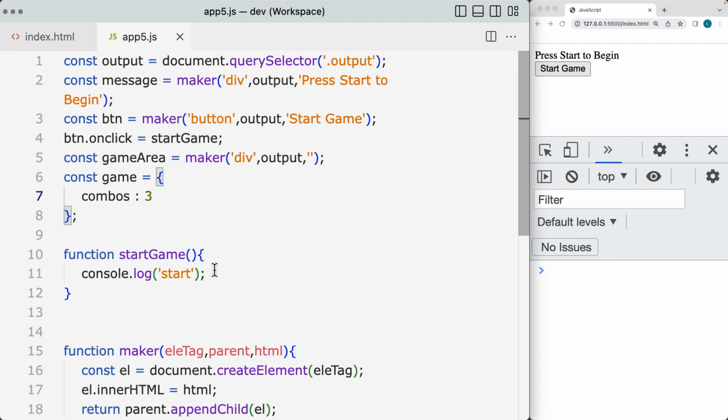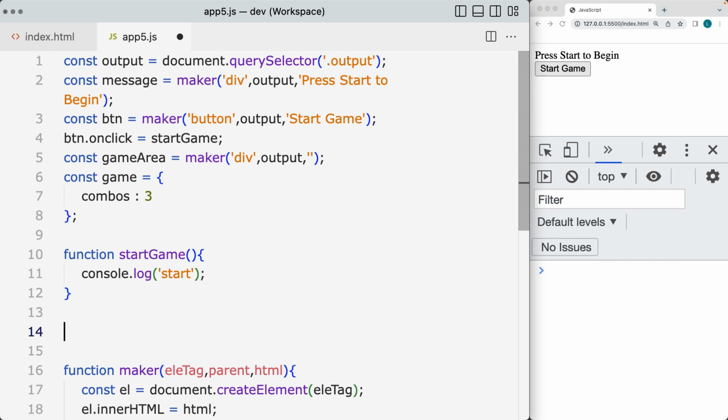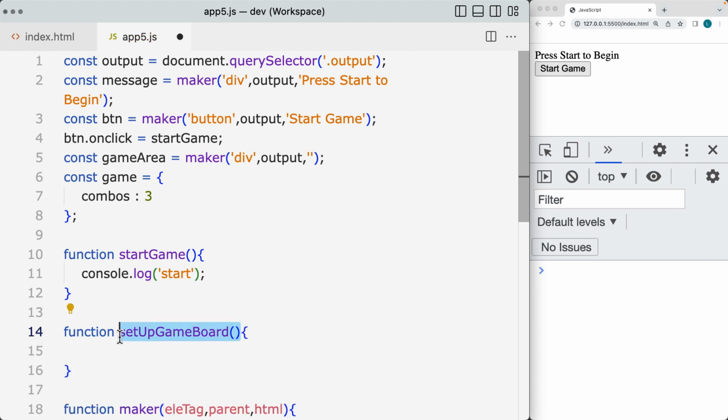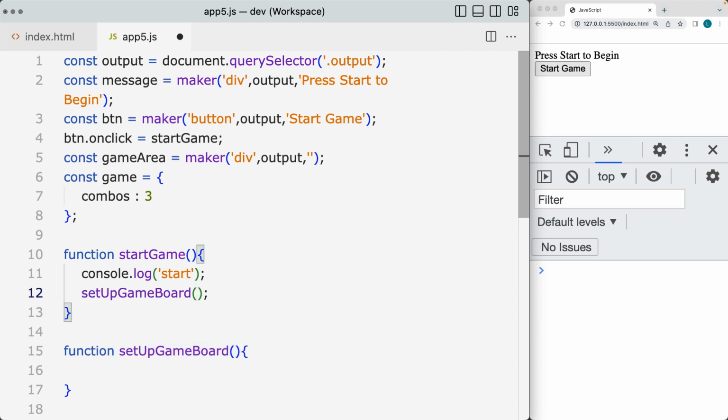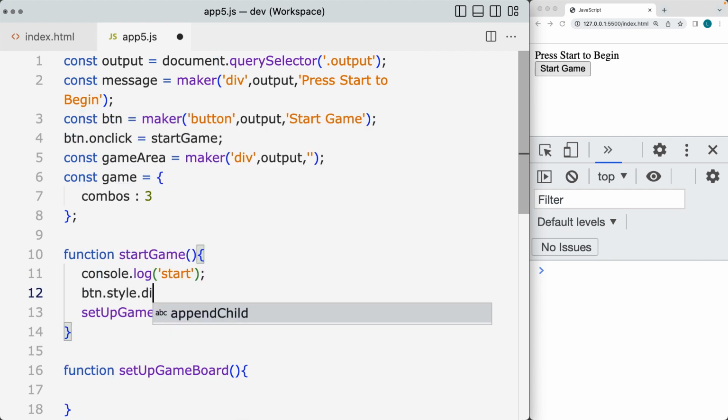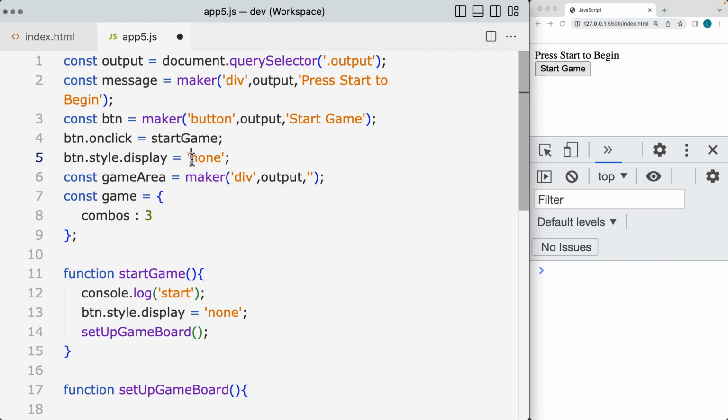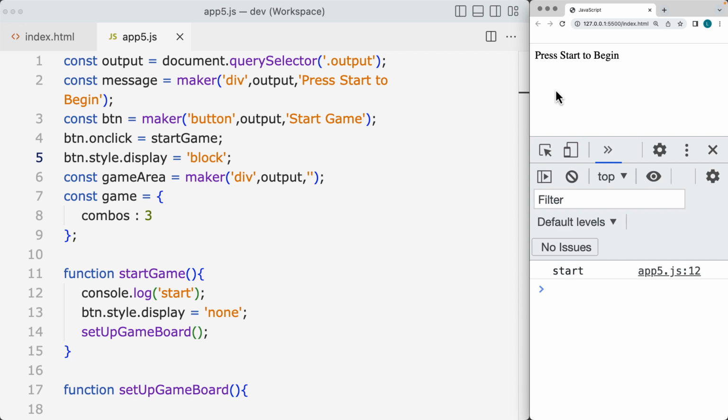Once we start the game, we need to set up the game board. So we'll run a function that sets up the game board, and that will be one of the first things that starts. Once we click the button, we don't need the start button anymore, so update its style display and set that to none. I'm actually going to set the button style to display as block, so that when we show it again, if we need to, it'll just show as a block. So we click the button and it disappears.